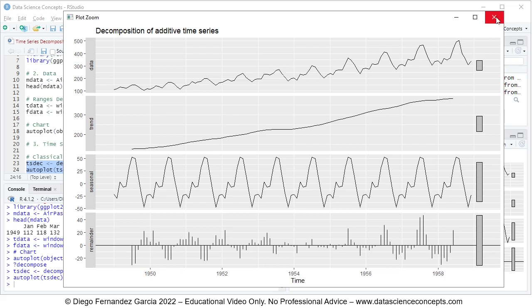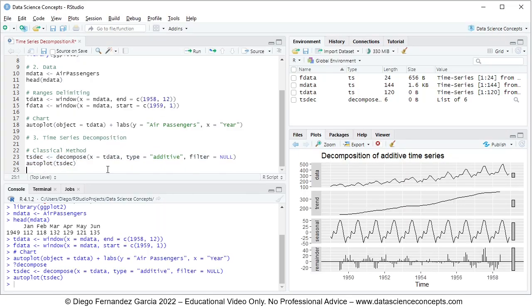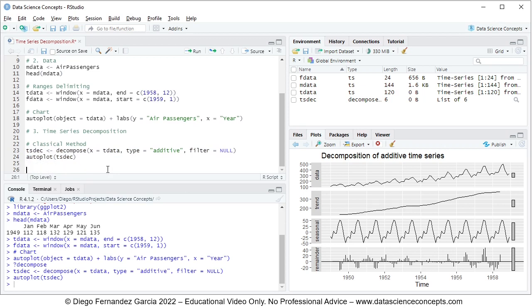So we go ahead and close this chart here. And with this, we finish with the code file, so we can go ahead and save it. And with this, we also finish with this video.